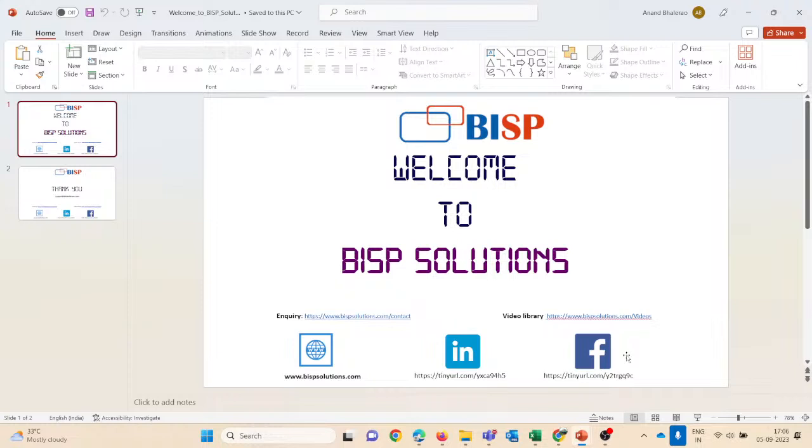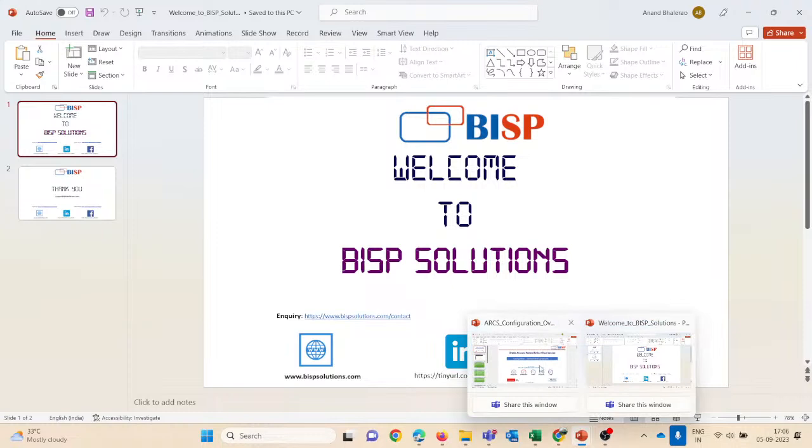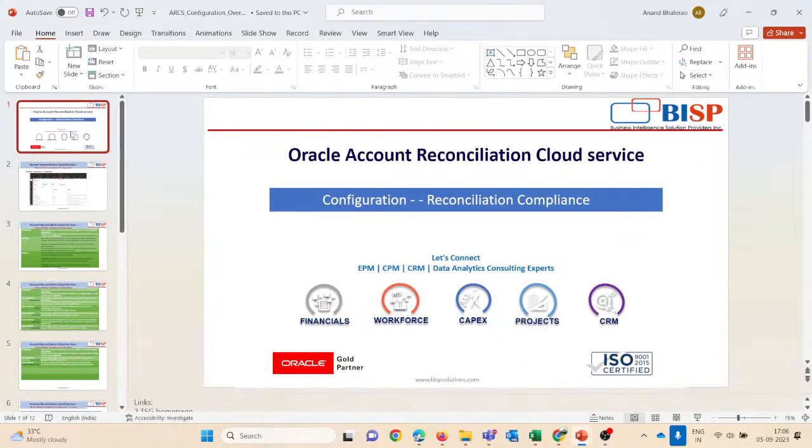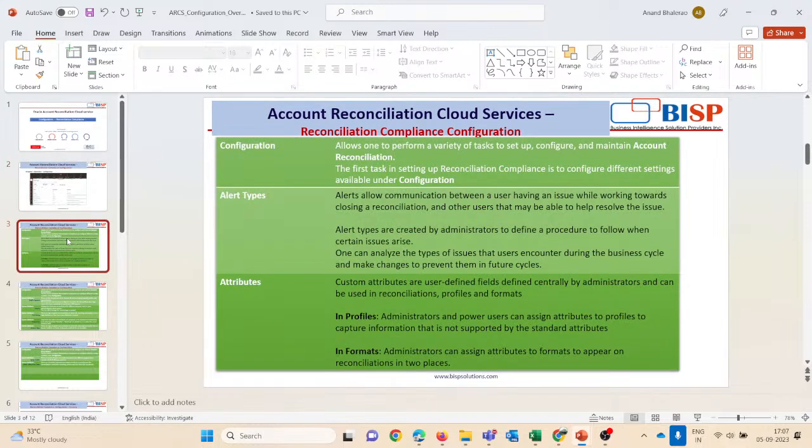So we are here again for learning the ARCS application today. We are having a series of learning on different topics of ARCS. In today's topic, till yesterday we have seen the configuration of the reconciliation compliance module, under which we have seen the different tabs which are available, what their use is, and how to use them.